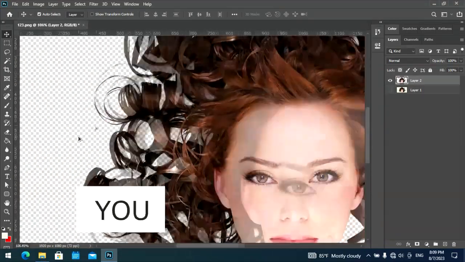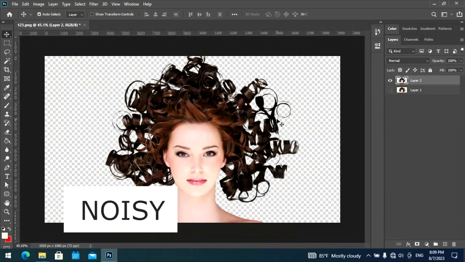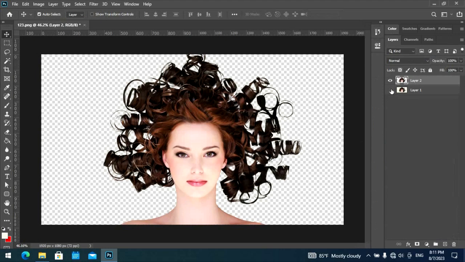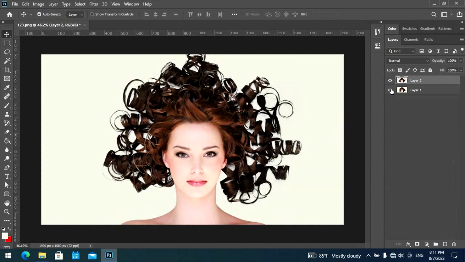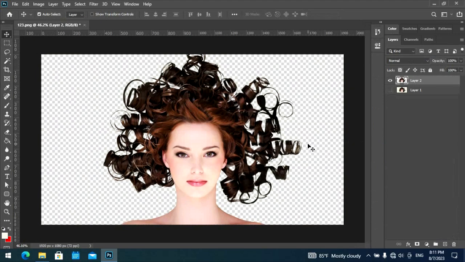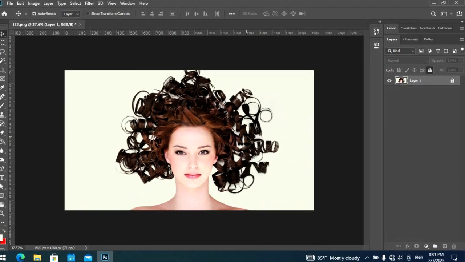Hey guys, can you remove the background from this noisy picture here? Okay, let us try to remove this background from this picture. First, you need to unlock your layer.